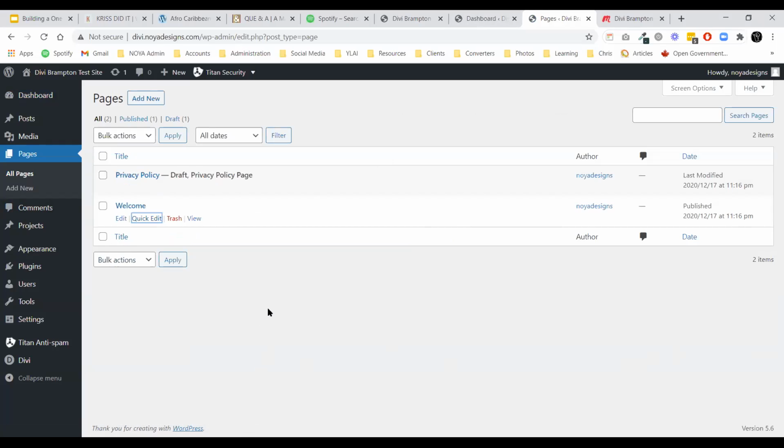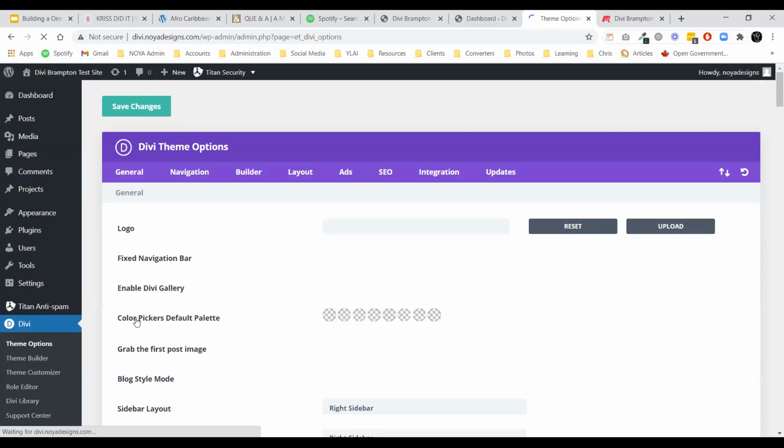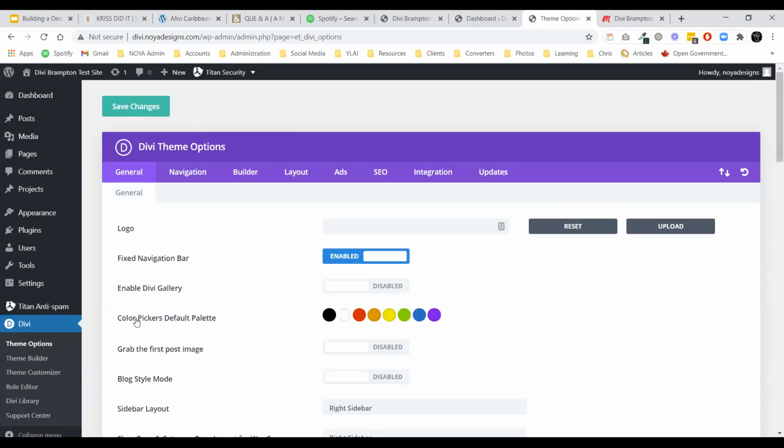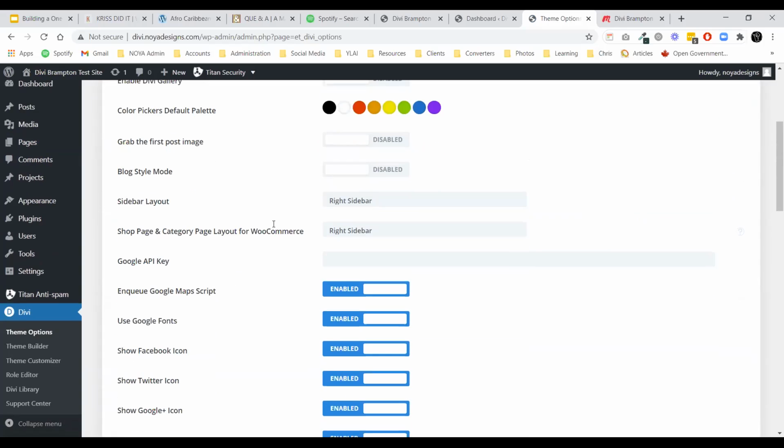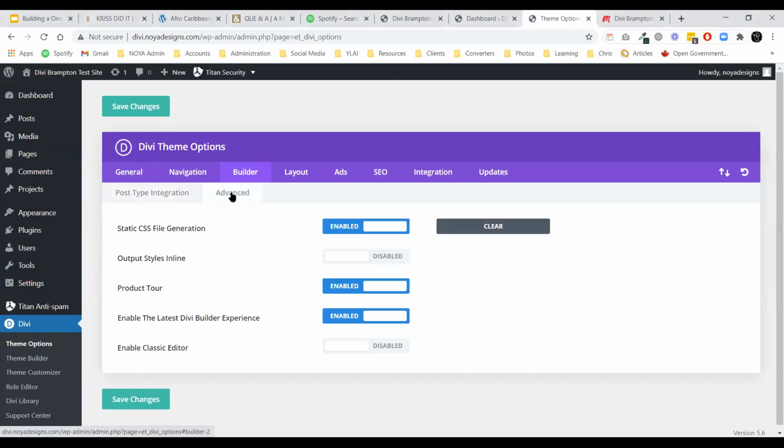Before we even go into actually editing the page, we're going to turn on the classic editor mode in Divi. The reason we do that is because it's a personal preference. I personally like to use the classic editor as opposed to Gutenberg. There's a way in Divi to enable it to work with the classic editor. You simply go to Divi theme options, builder, advanced.